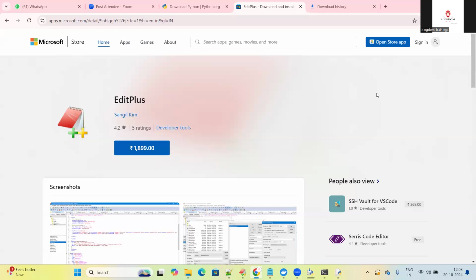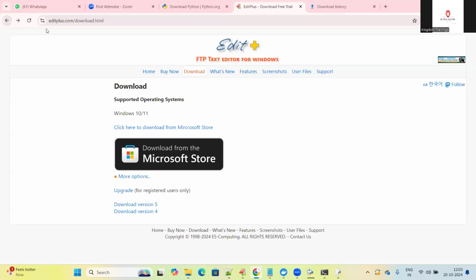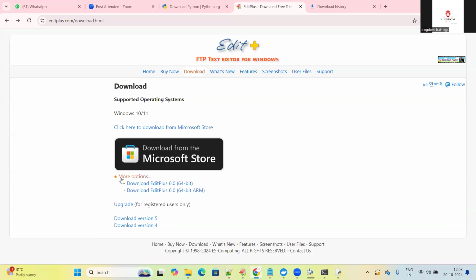Once EditPlus is downloaded, an exe file will be downloaded, and you double click on the exe file so that it will be installed on your machine. Just click on the download option, more options. When you click on more options, you are able to see download EditPlus 64-bit. Two options are visible, and I'm giving a double click on download EditPlus 64-bit.